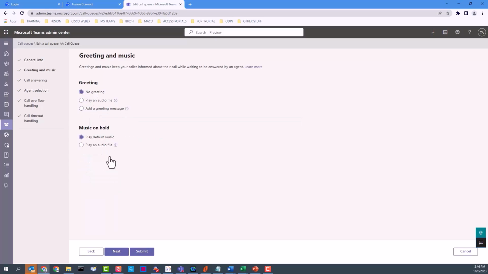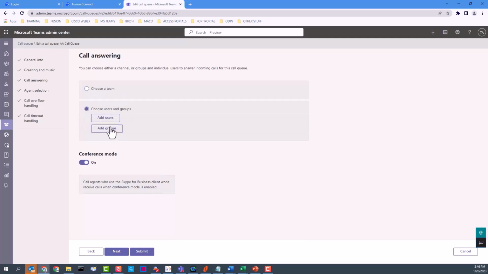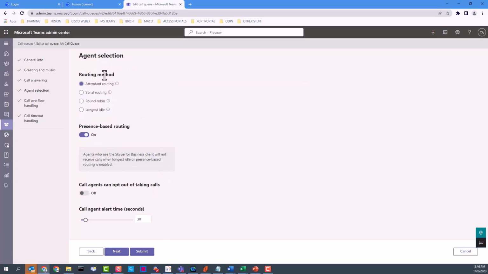So from right now, just to move forward, we'll just say no greeting. And I'll hit next. Choose a team. So here's where you'll actually choose the members of the team that will be answering those calls in your auto attendant queue. Or you can actually choose a user or group. Choose next. Routing method. How do you want your calls routed?